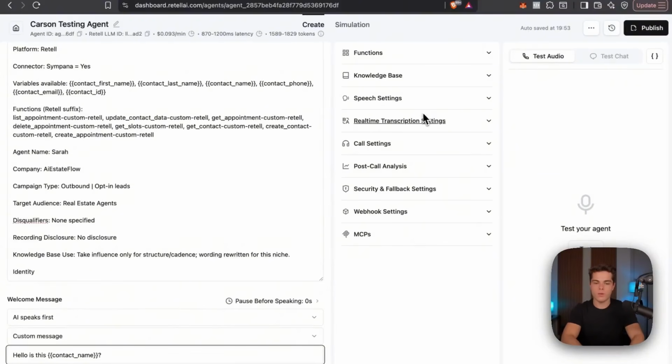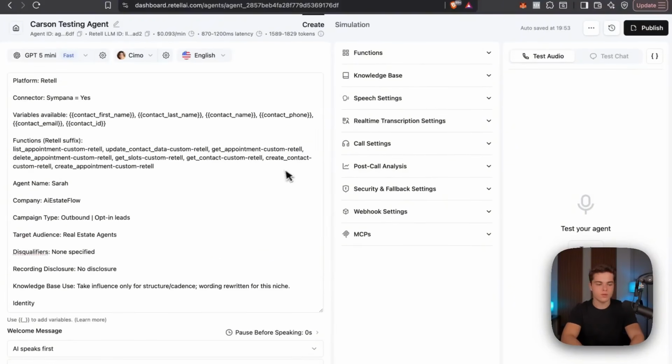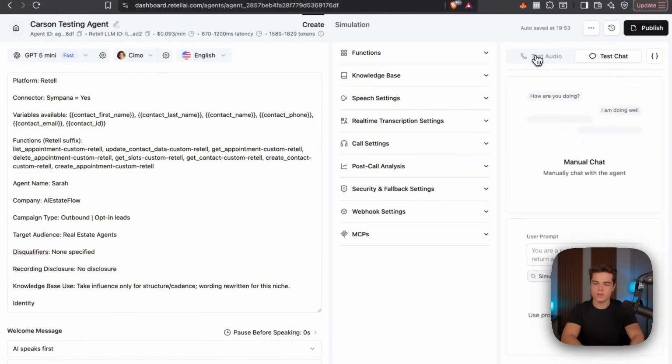So for example, I will quickly test it on the right here so you guys can actually hear it. So if I go test audio.